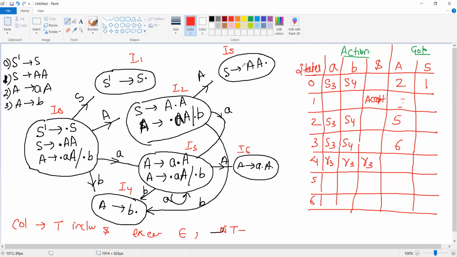Now go to the state number 5. Which production is reduced? First production. So R1, R1, R1. Go to the state number 6. Which production is reduced? Second production. So R2, R2, R2. Right? So your table is ready. I hope the table is clear. Action part will cover all the terminal entries and go to part will cover all the non-terminal entries. We'll continue this video and there are 2 steps left. One is the stack implementation, another is the drawing of parse tree. We'll continue in the next video.